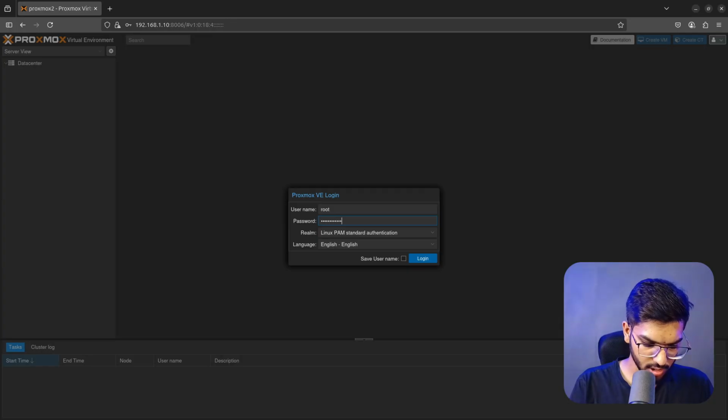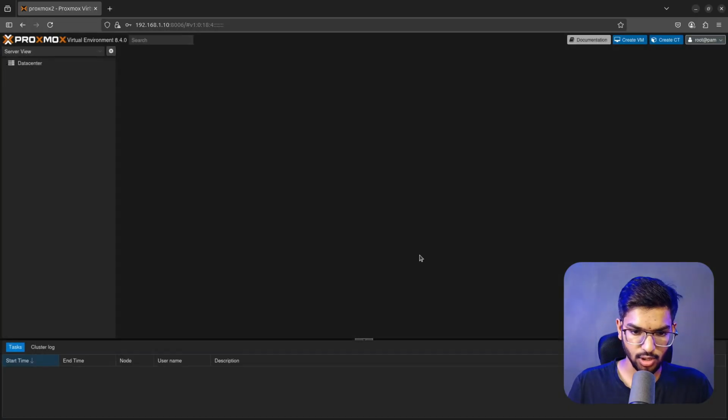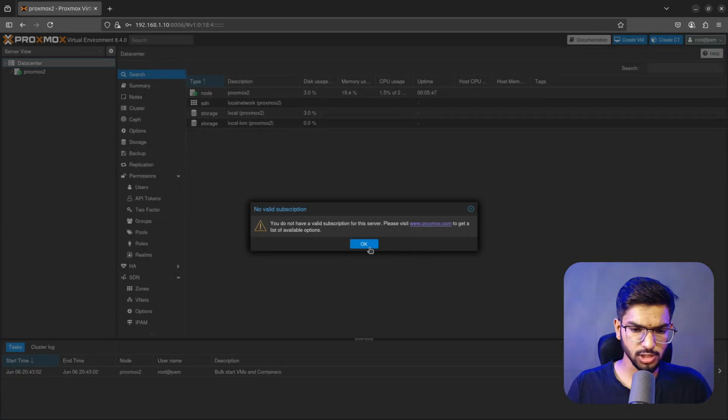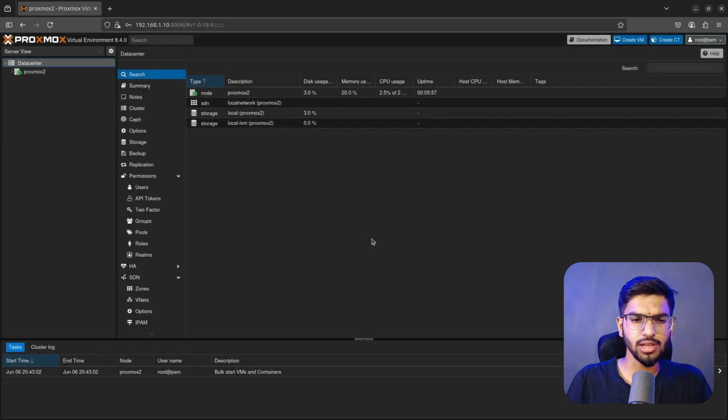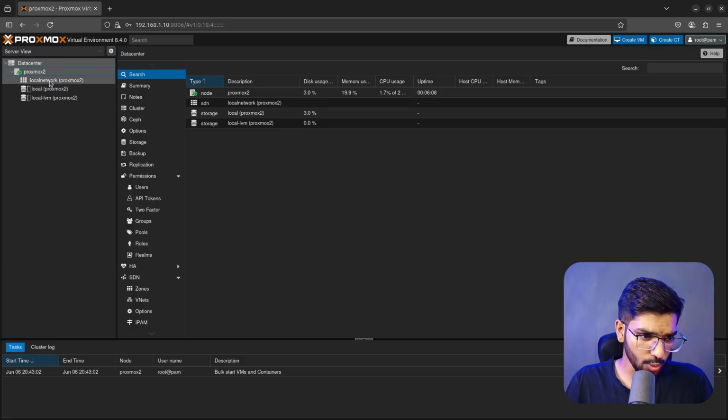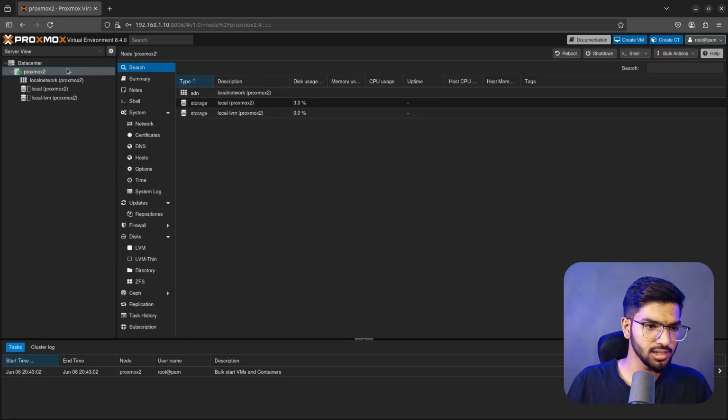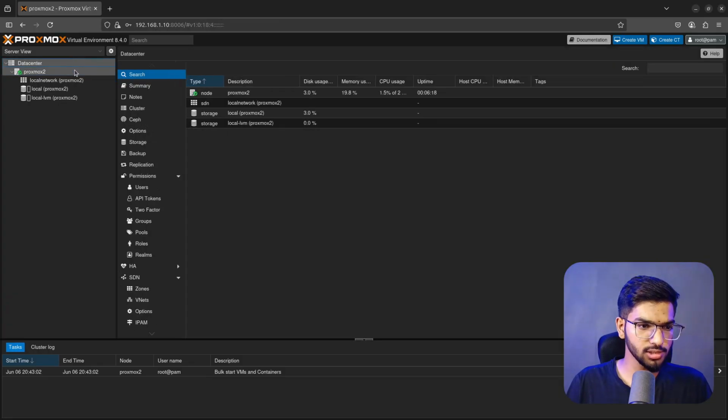Now here I will log in with the username root and the password which I had set, and then click on login. And you don't have to worry about this warning. It just says that you don't have a valid subscription for this server. Since this is open source software, for the support they ask you to pay for it, so we don't need that. In case you require any support, you can just comment down below and I will probably help you all. Okay, anyway, this is it. We are in our Proxmox server.